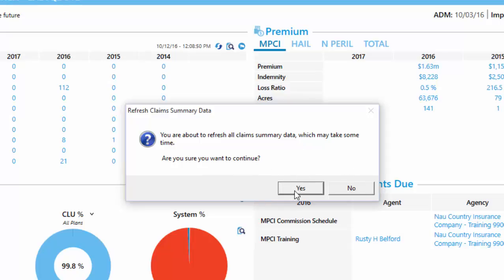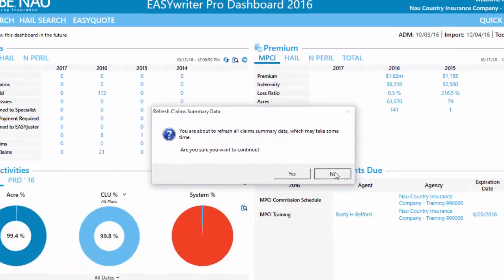If you select yes, a load bar will appear in the quadrant you're trying to refresh, and it'll bring up the most up-to-date information based on your agency from within EASYwriter Pro. Since I have not changed anything to any policies, I'm going to simply select no for demonstration purposes.